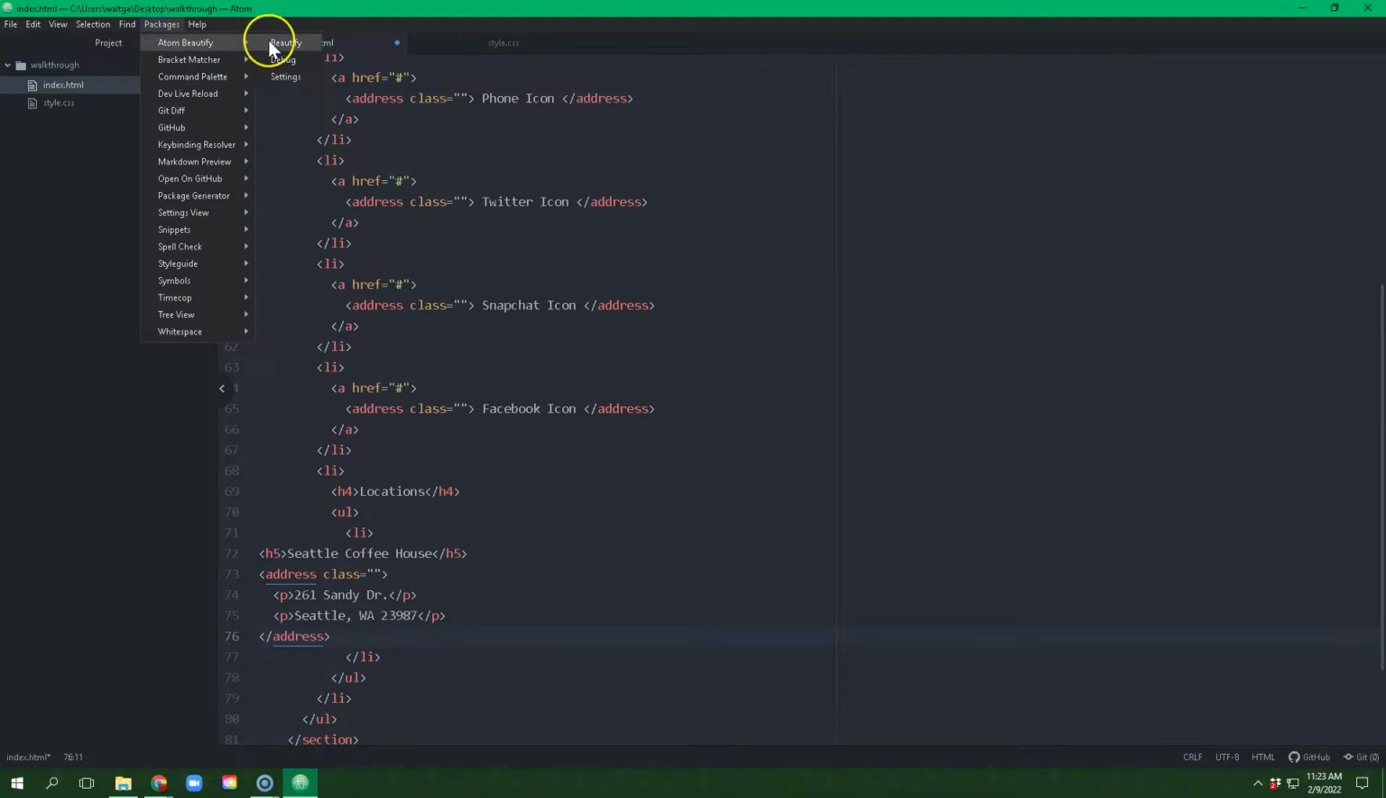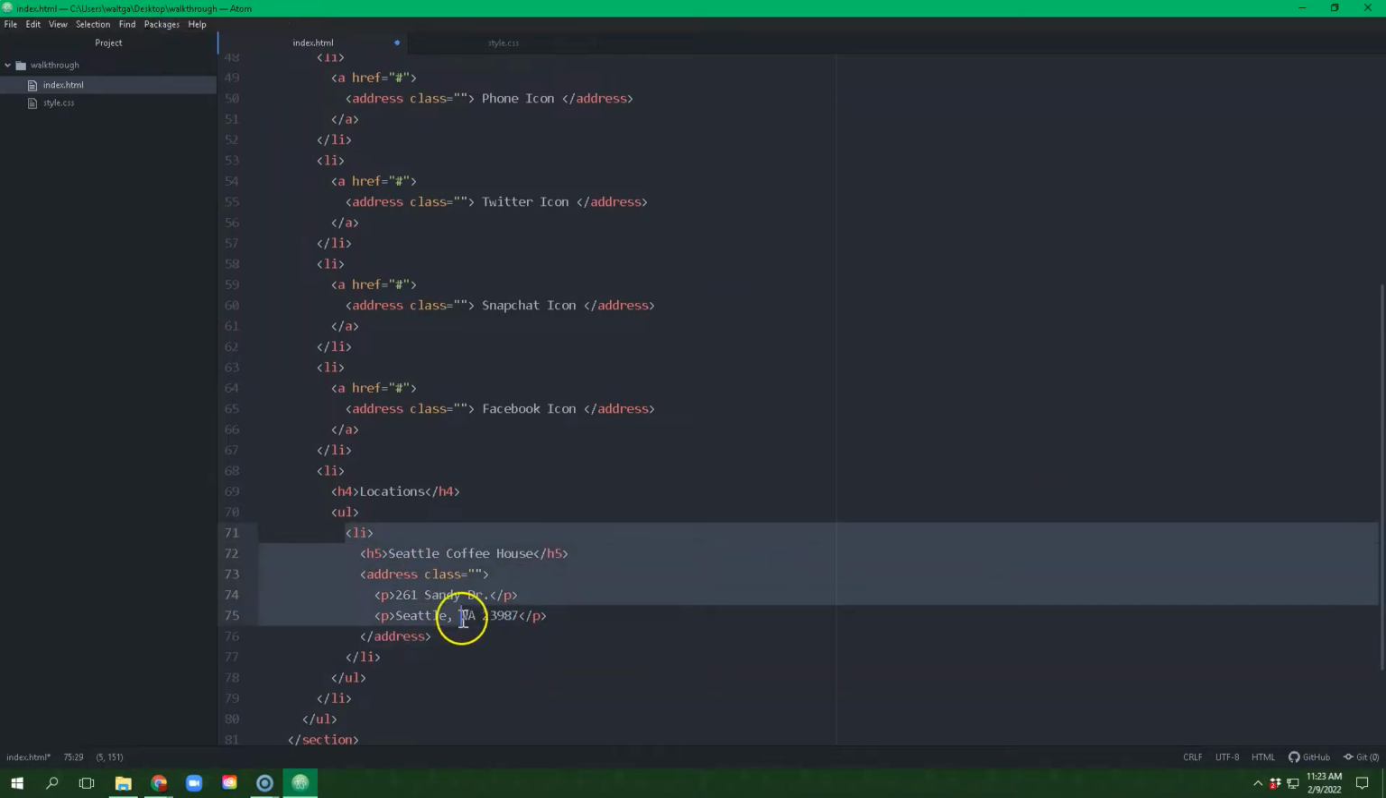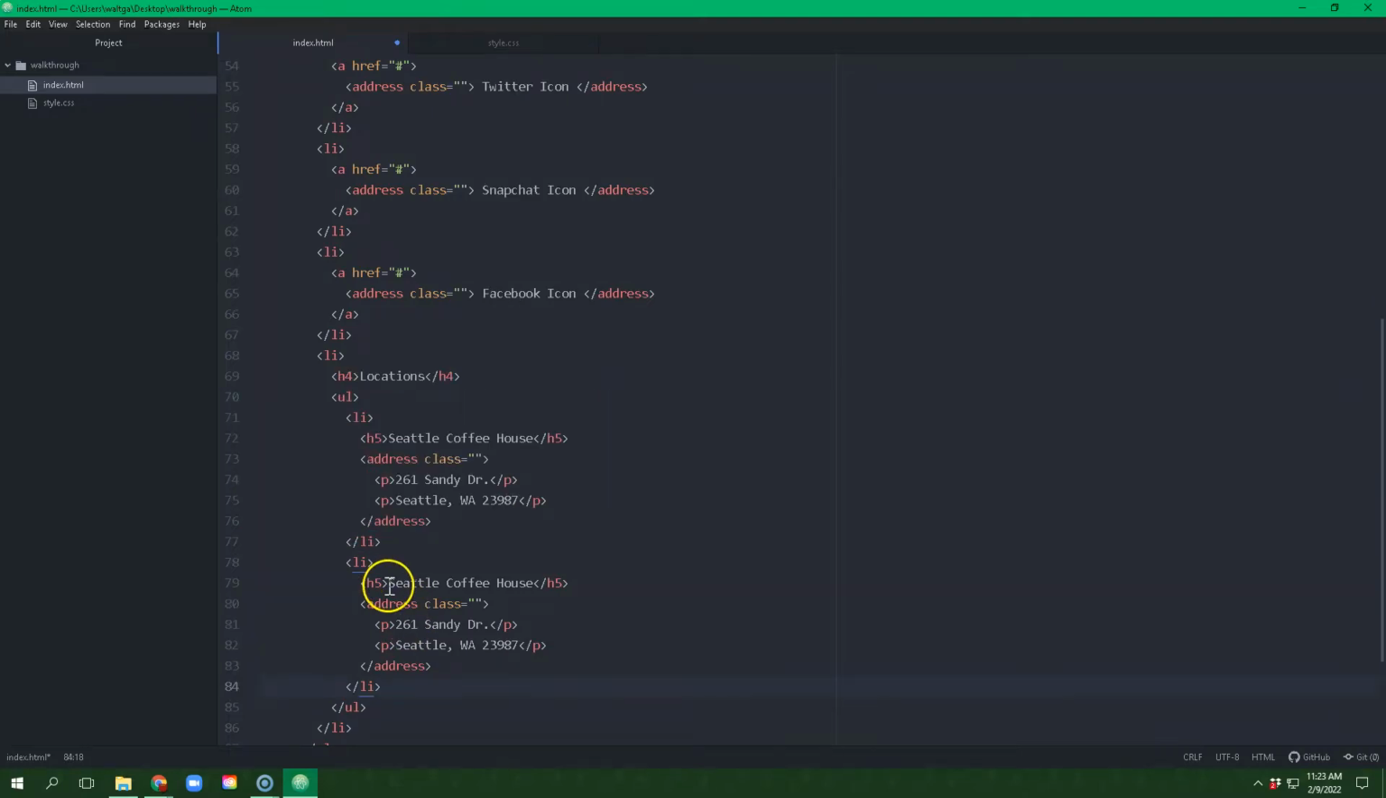Let's go ahead and add and beautify. There we go. I need to do this for my next location, and then this one's going to be San Diego Coffee House, 315 Ocean View, San Diego, California, 49203. Okay, let's go ahead and save.